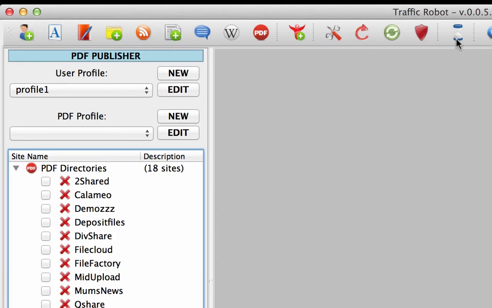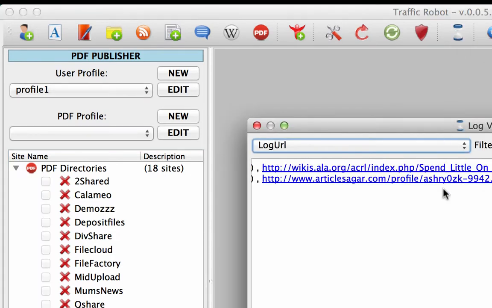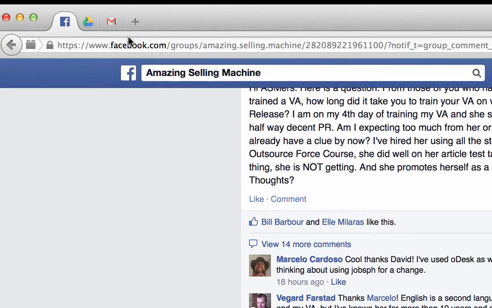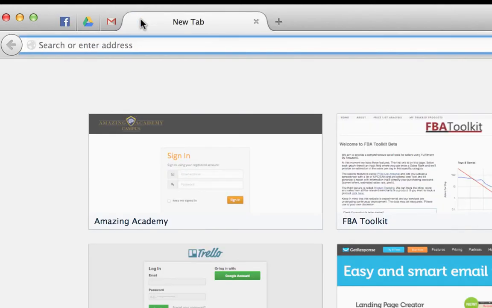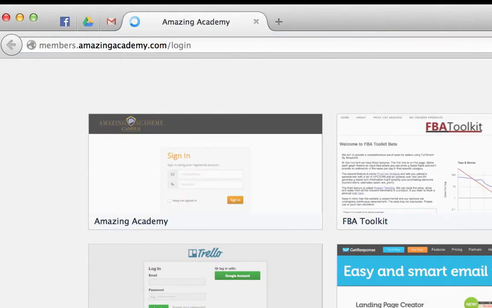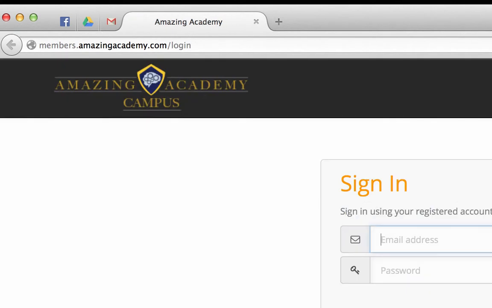The next step that you're going to do is you're going to take, here where it says log viewer, all the links that have been created. You're going to click copy links. You're going to go to a website. We'll give you this information and a login. You're going to log in.